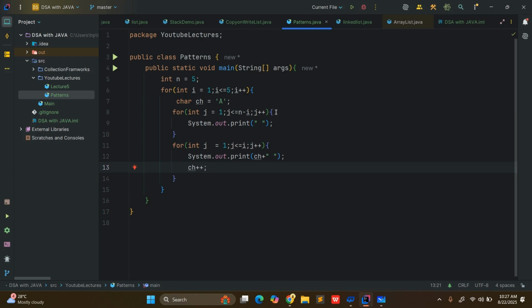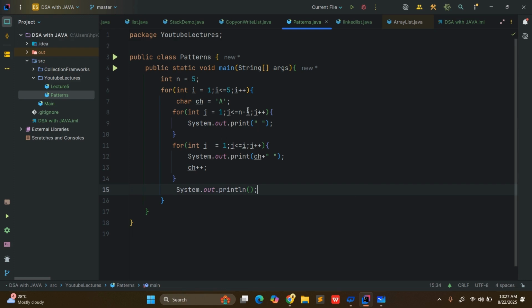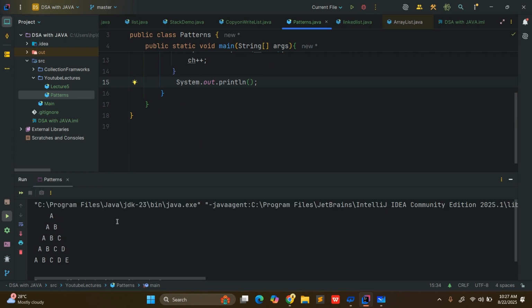You can see how it will be printing. I need to print the next line here. So let's see. Yeah, you can see this. We got the pattern which we expected.